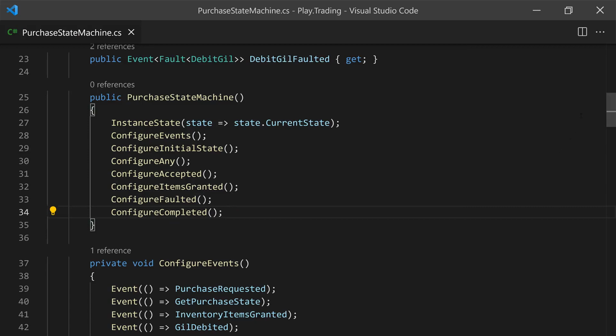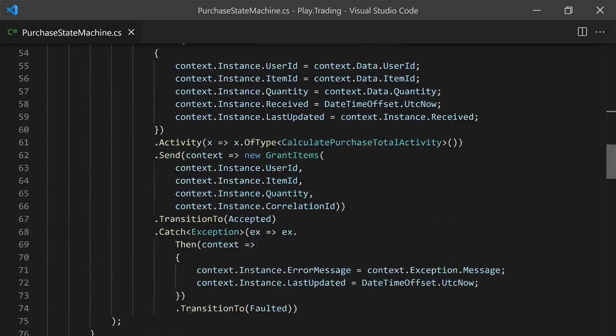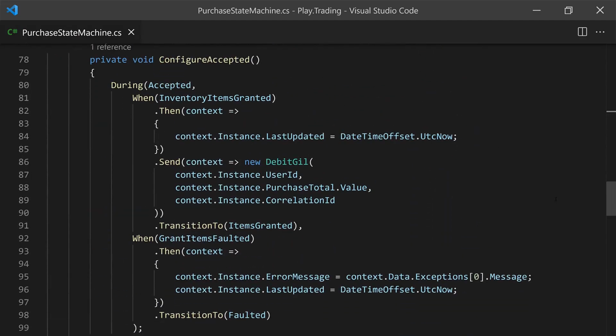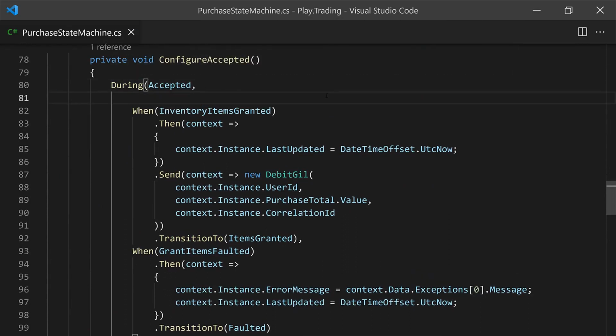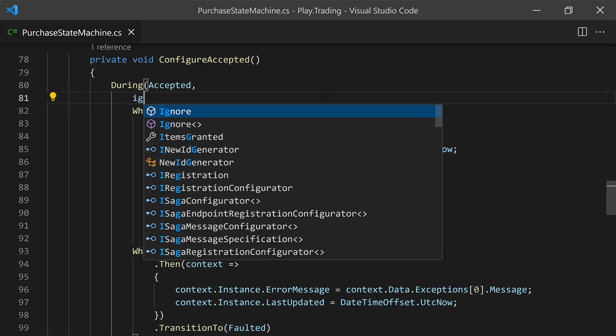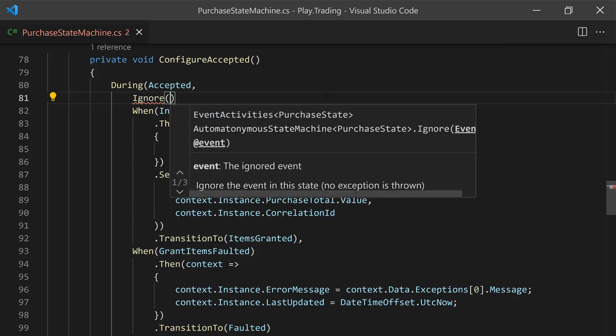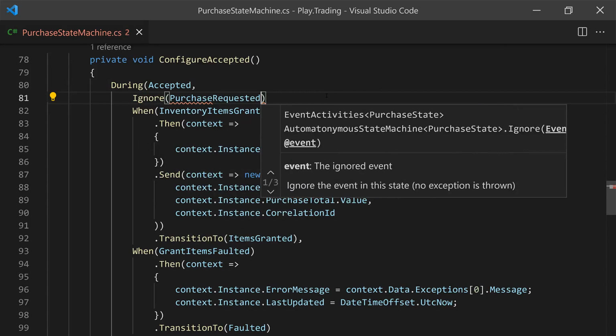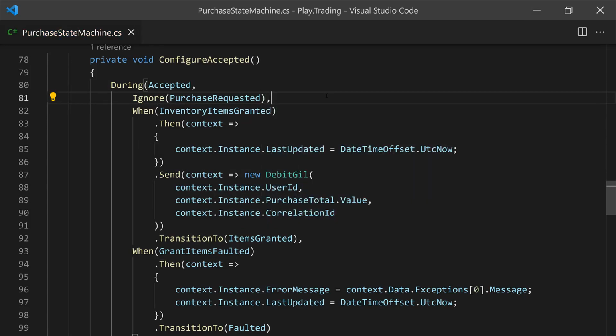Then we should do the same thing for the other states, right? Not just for the completed state. So for instance, if we go into ConfigureAccepted, just after the first line and before the first When, we're going to say, hey, if I am already in the accepted state, go ahead and ignore the PurchaseRequested event, because I have already moved forward into an accepted state, so I'm not going to process a PurchaseRequested event anymore.